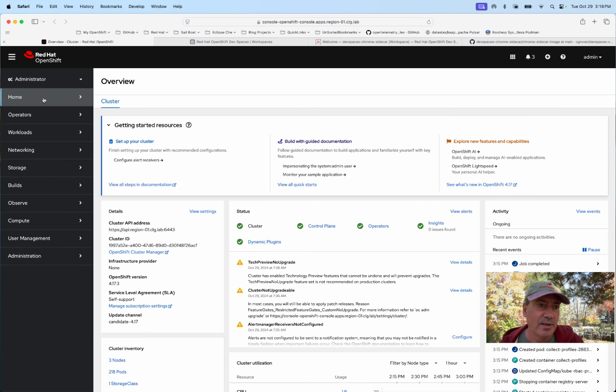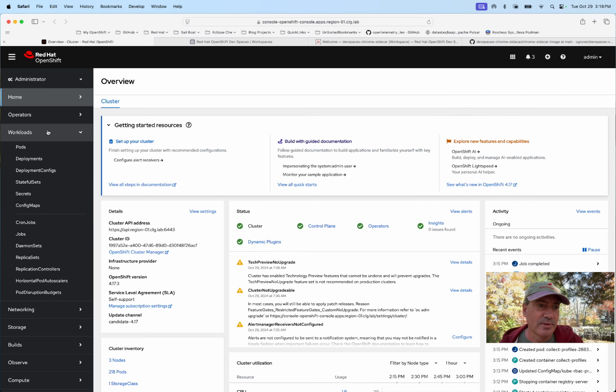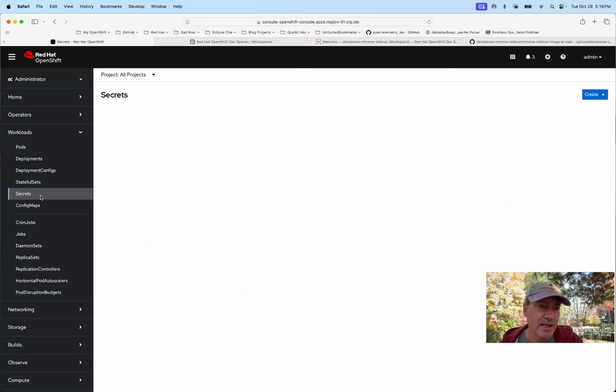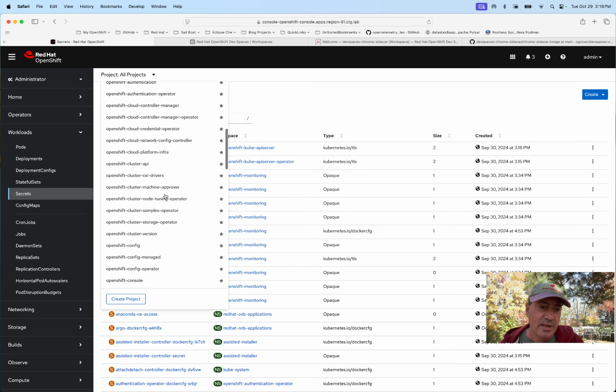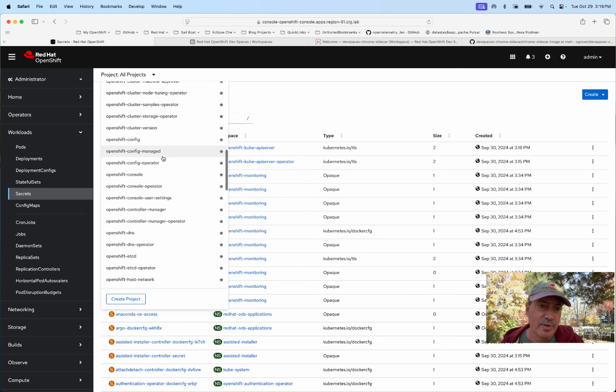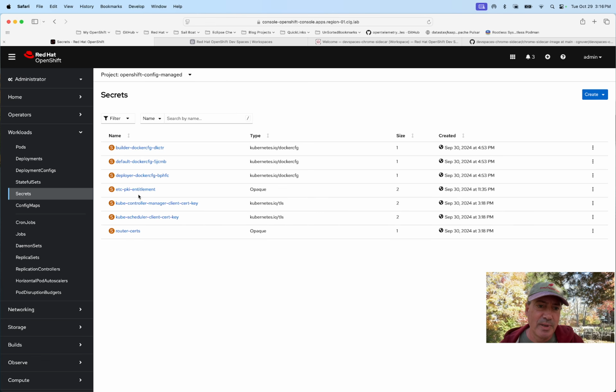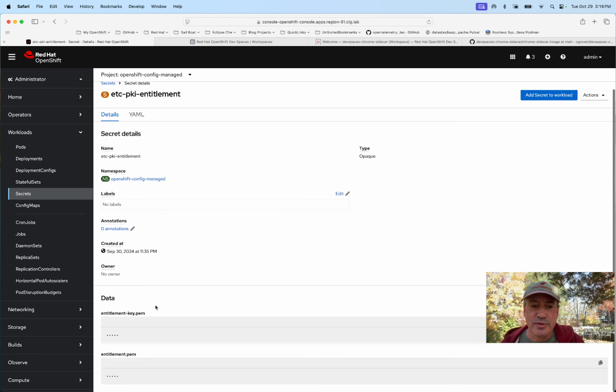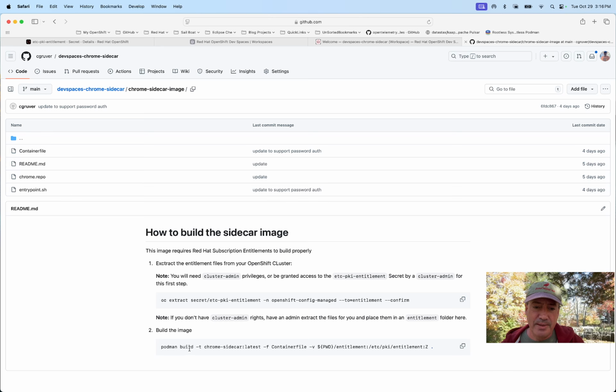If I pop over to the console of my cluster real quick and I browse the secrets in the openshift-config-managed namespace, there it is right there. And so those two values, entitlement key and entitlement, they're PEM files. You need those two files. And when you run your Podman build, you just include the directory that you dump those two files in as a volume to your container while it's building.